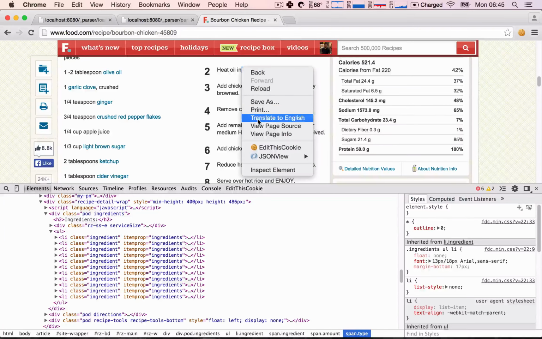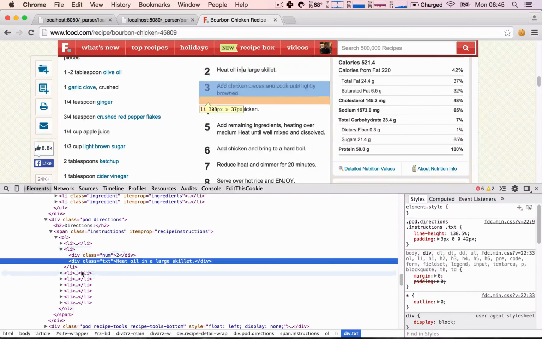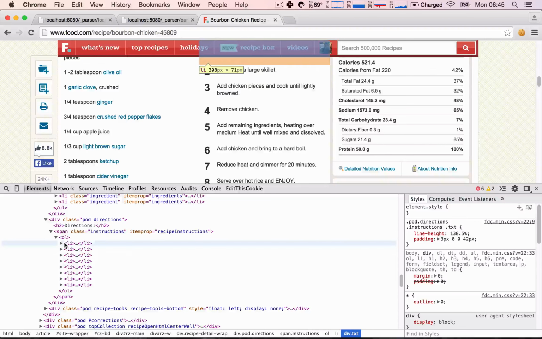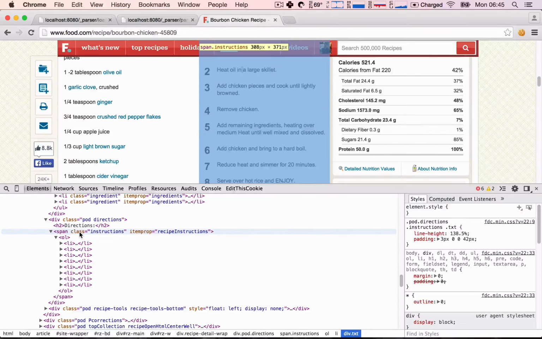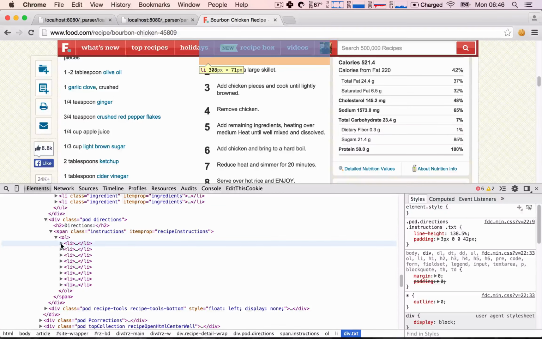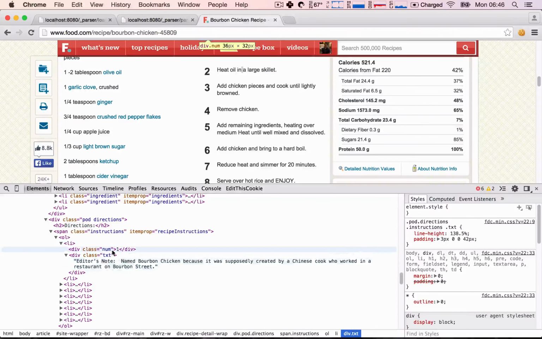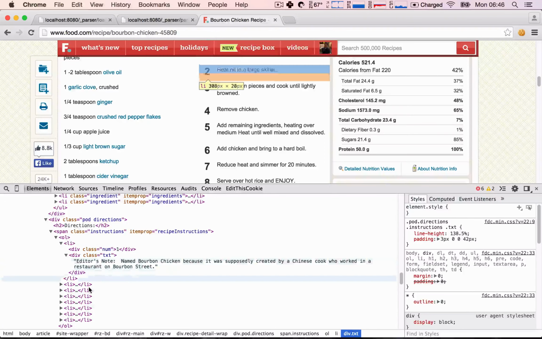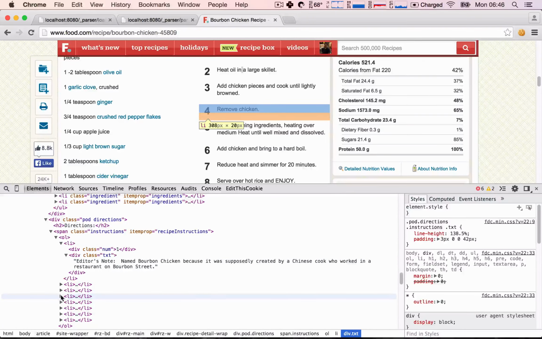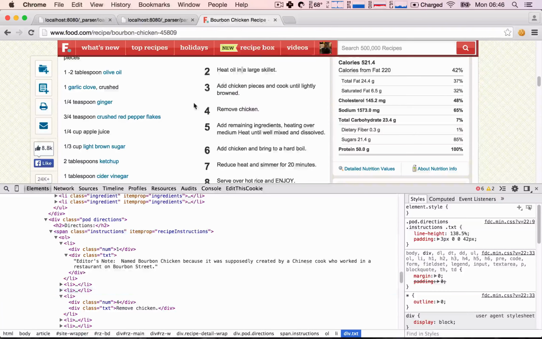And now let's check directions. And the directions are also inside of a span class instructions, itemprop recipeInstructions. They are in an OL, and each direction or each instruction is inside of an li, and we need to grab the text. We don't want this num. This num is just the number of each instruction. So here 4, for example, is this 4 here.